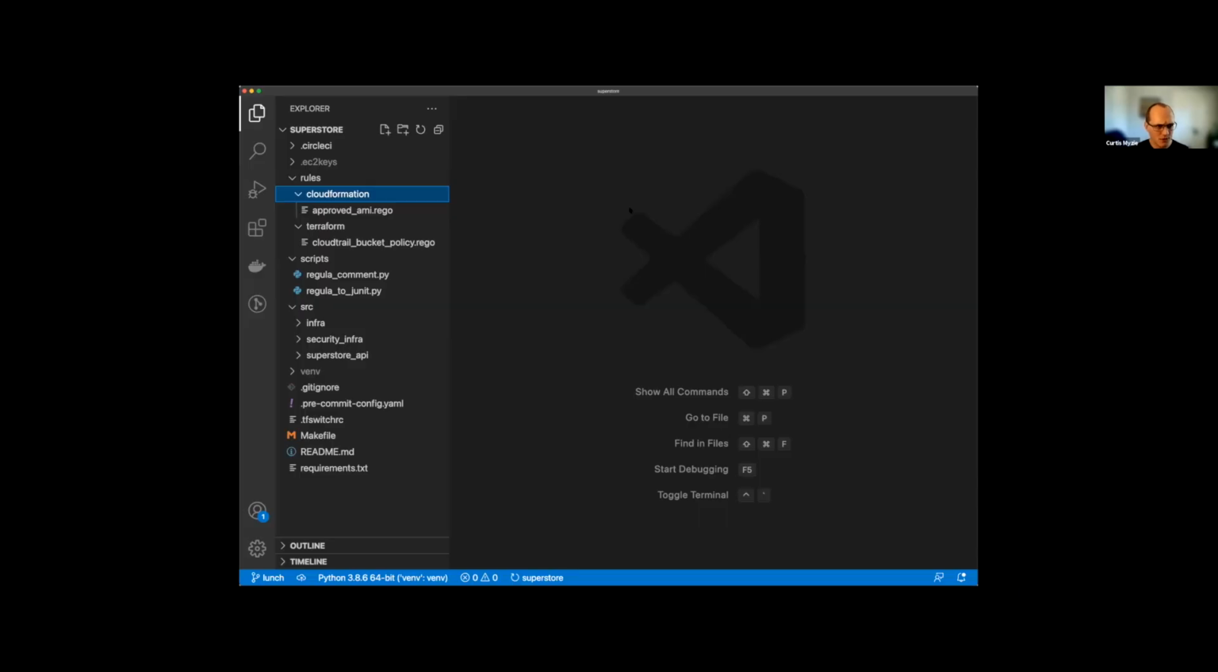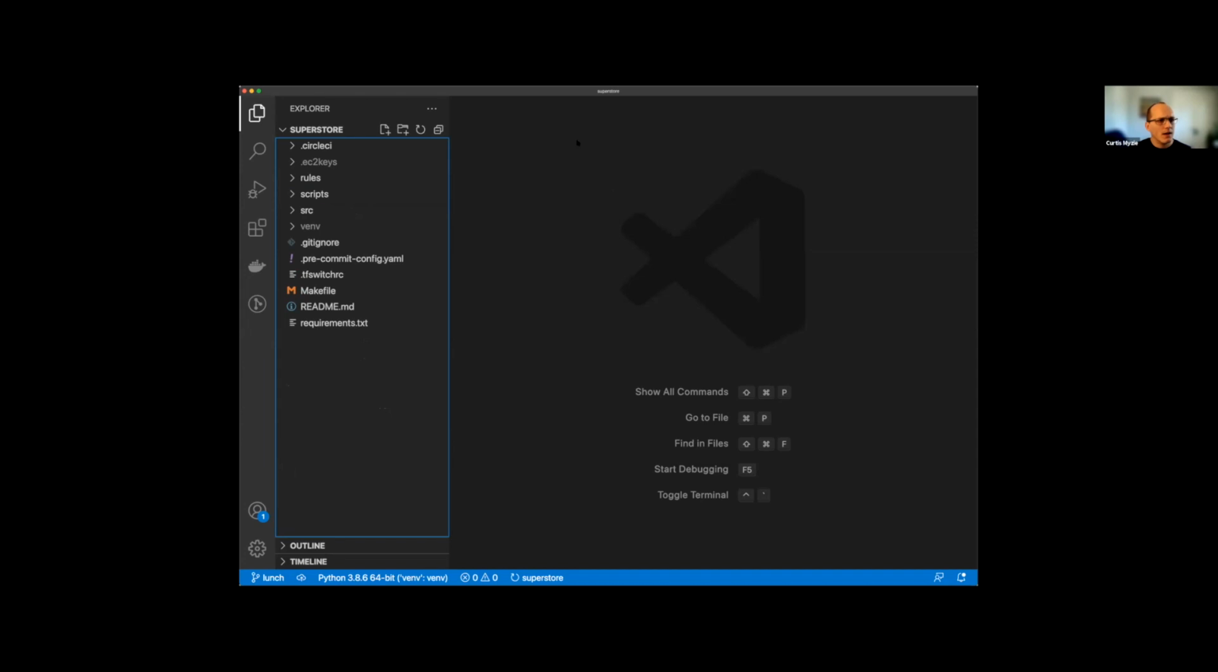I am going to share a different window now. So we're going to jump into my VS Code window. To set the stage a little bit, we're going to work with a cloud application we call Superstore, which is just an example cloud application for us. It's deployed to AWS using both CloudFormation and Terraform, and it is all inside this one Git repository, just for an example.